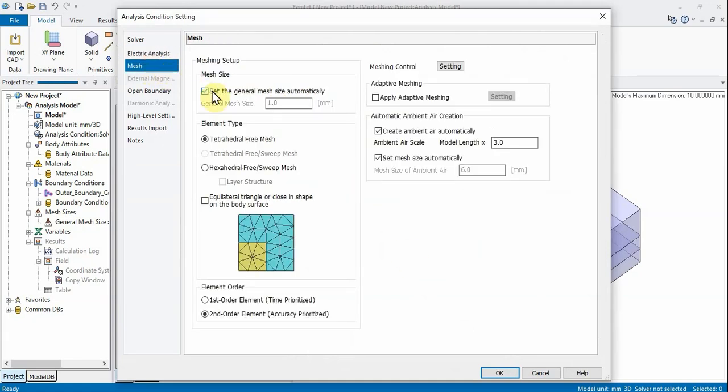Deselect Set the General Mesh Size automatically. Enter 0.5 in General Mesh Size. Deselect Create Ambient Air automatically. The analysis conditions have been set.